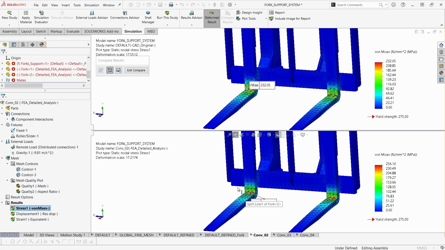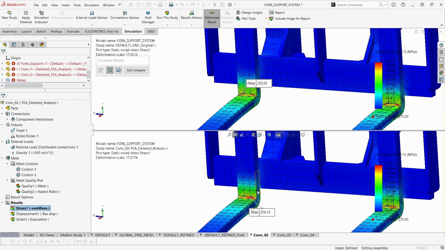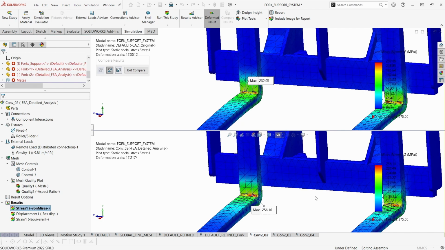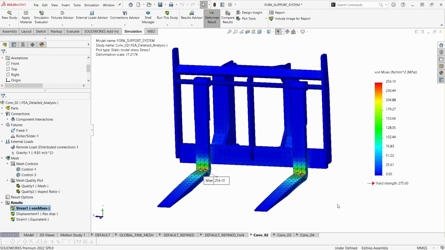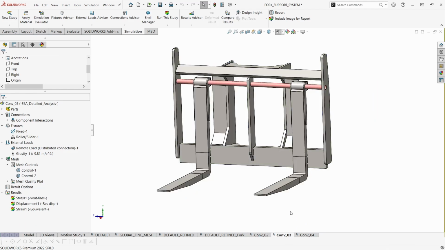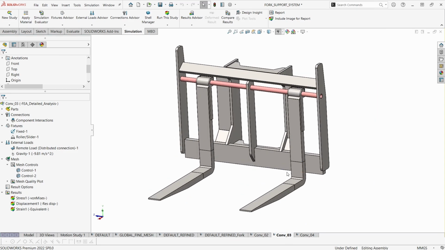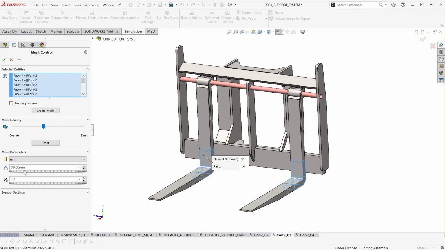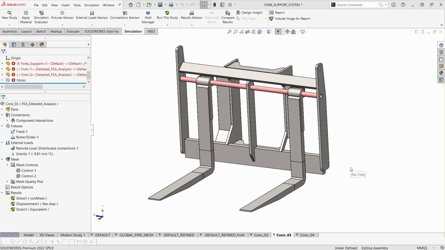Okay, here we can see how this little refinement that I did improved the transition of the mesh in the zone, and it started to transmit more confidence, right? Okay, let's continue. I will exit from here, and now I will move to the convergence number 3 study. Okay, for this study, I just went to my mesh control, right click, and I modify the mesh size. I already ran it, so let me show you the results.